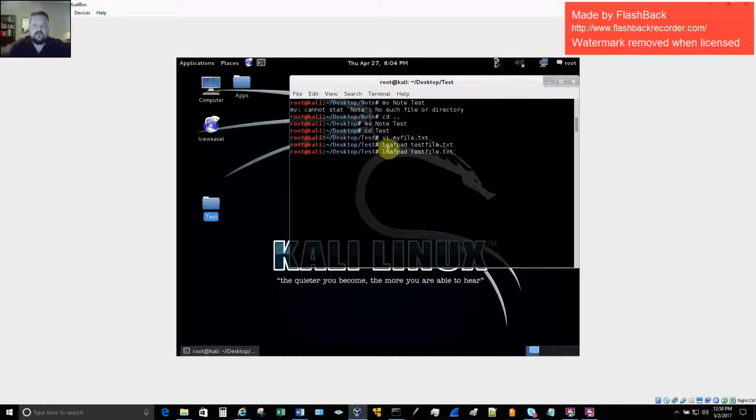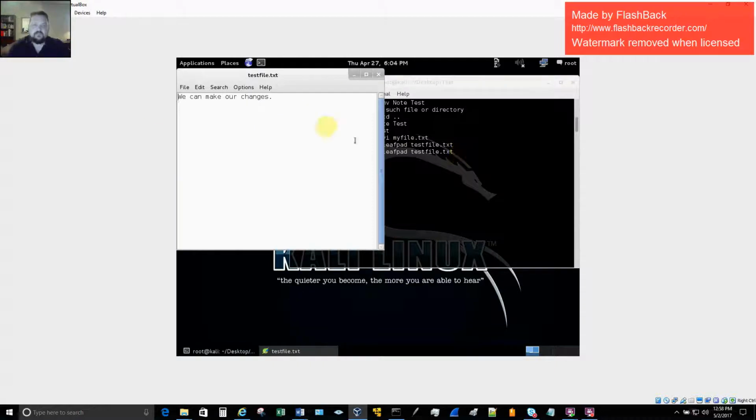Now the first time that we put it in there, we didn't have a LeafPad file called testfile.txt, so it just opened up a blank one for us and allowed us to make our changes. This time when we open up leafpad testfile.txt, since we saved our changes, it's already in here. So we can go back in and use the text editor to make additional changes.